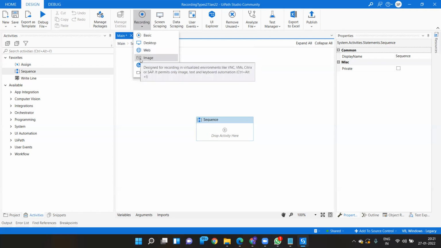Then image, this is designed for recording virtualized environments like VMware, VM, Citrix, or SAP. This is really very useful when you are going to automate image-based applications, and it permits only image, text, and keyboard automation. Then coming to native Citrix, suitable for desktops and apps virtualized through Citrix technology.